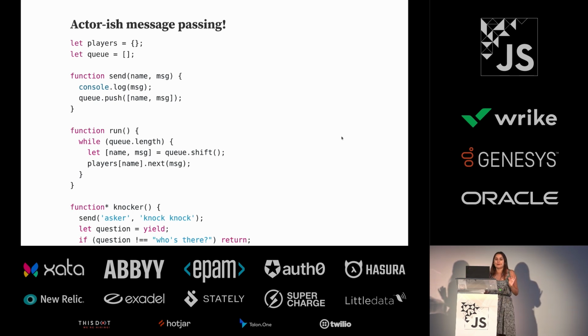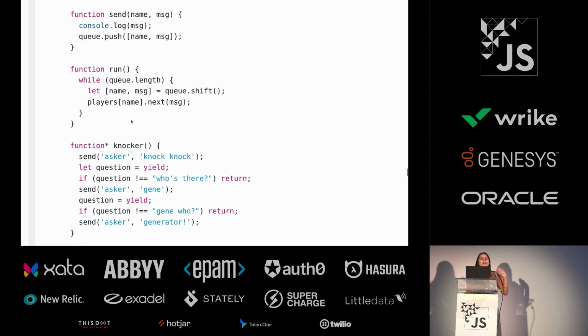All right, so what we have here is a very simple example of this kind of actor-style message passing using just generators. A little stage setting, since it's actors, we have to set the stage. So my actors are my players here. I'm just going to keep track of them in a little object so that each player has a name. And then I'm going to have a message queue where all of the messages that they're passing to each other go into this queue, and then I can send them out to the respective players as needed. So this little send function essentially pushes a message onto the queue, and then this run function just keeps looking for the next thing in the queue and calling the next method on the player, the actor that message is for, passing in the content of the message. Okay? With me so far?